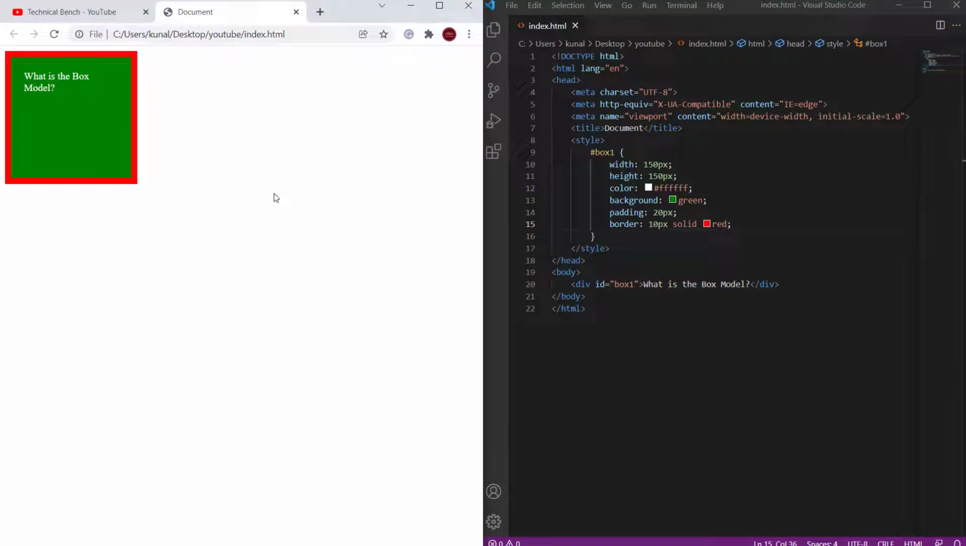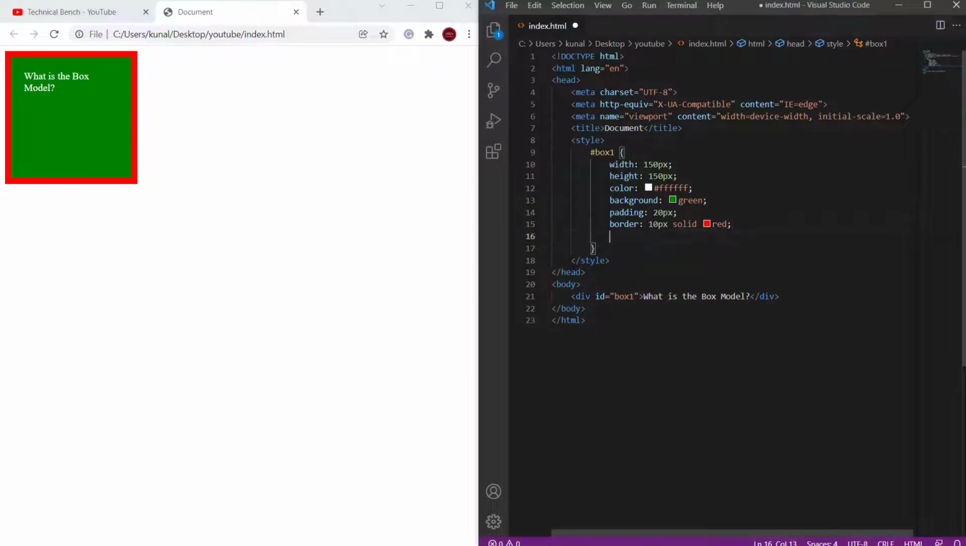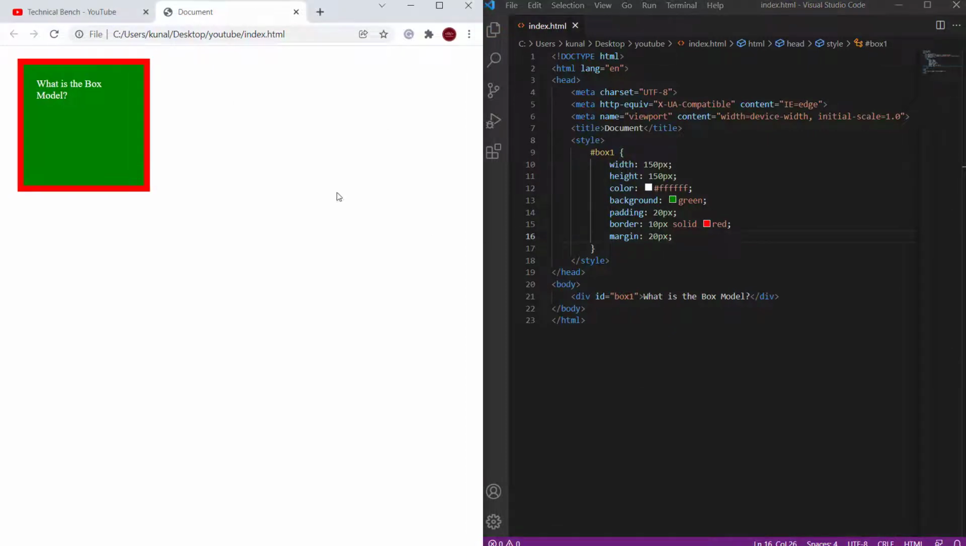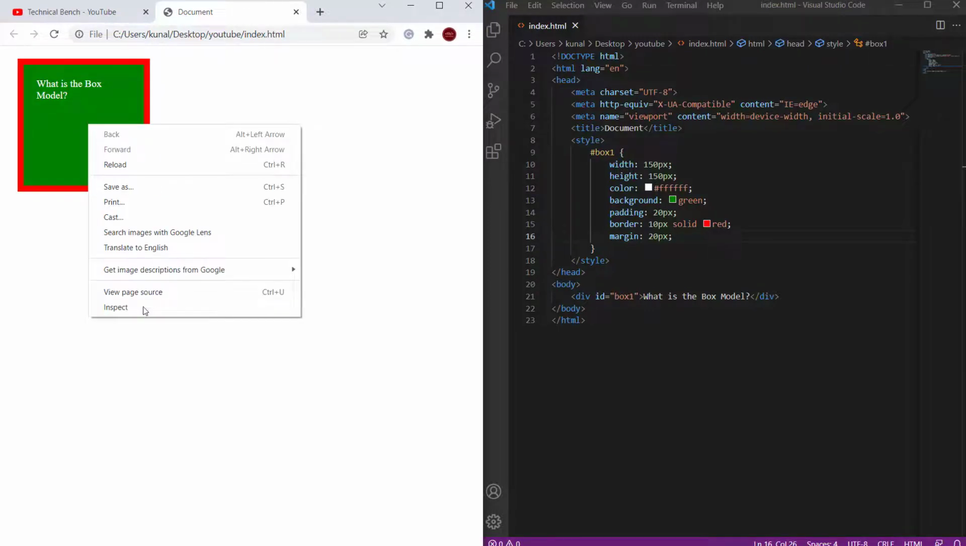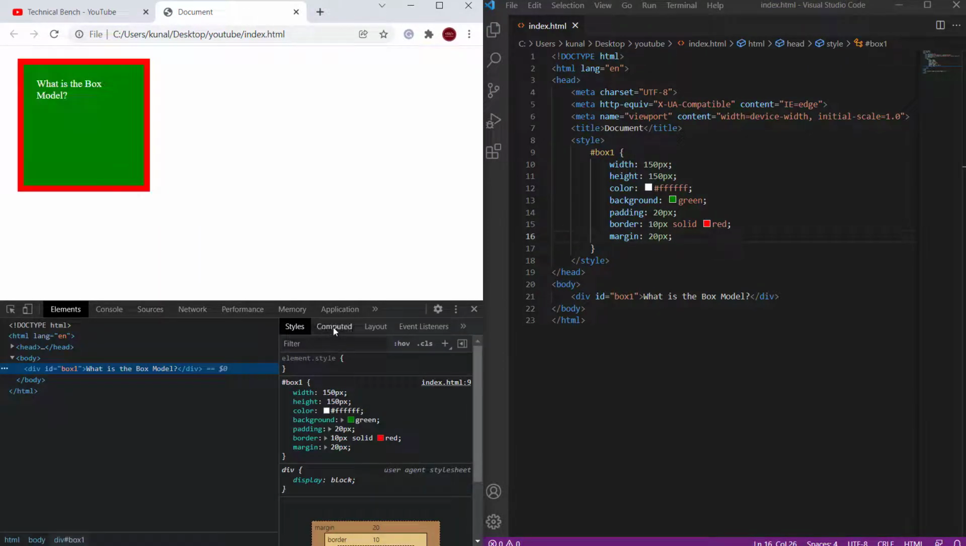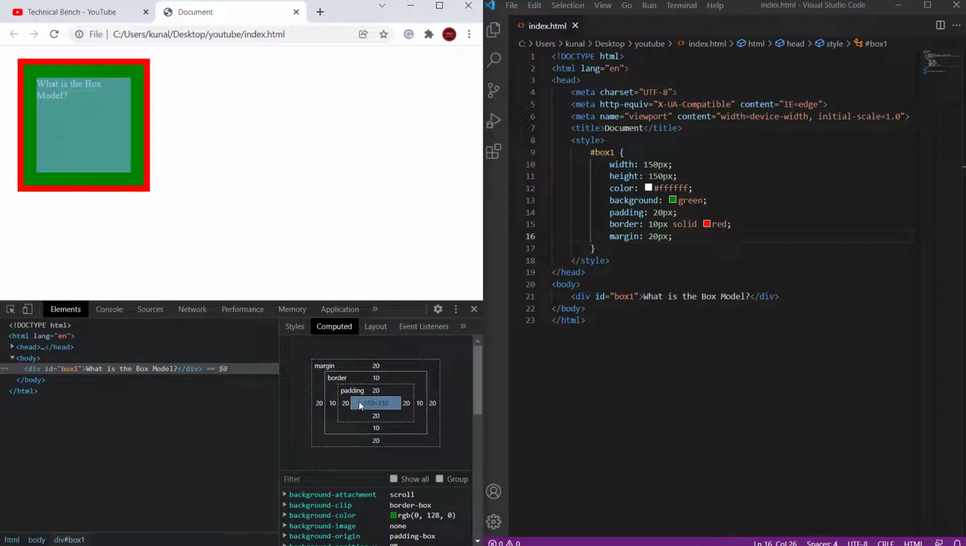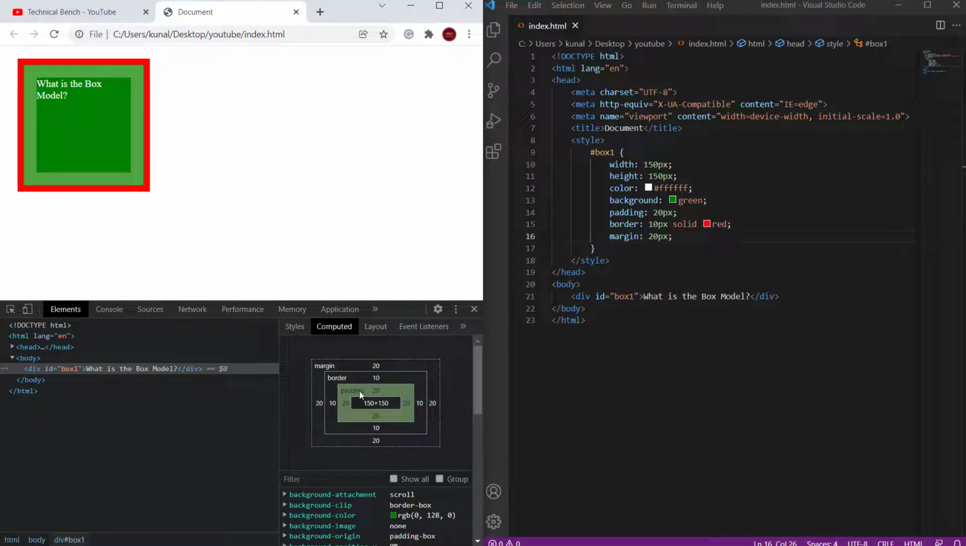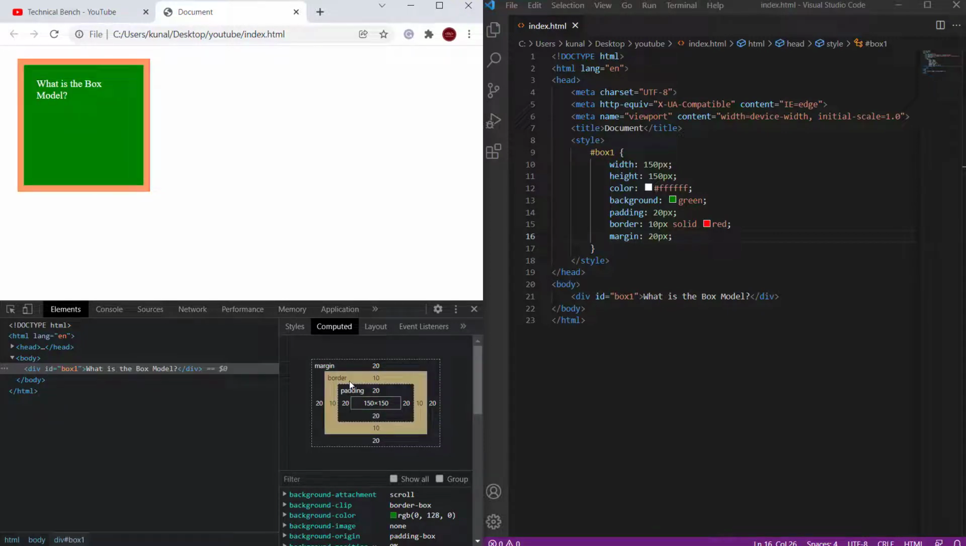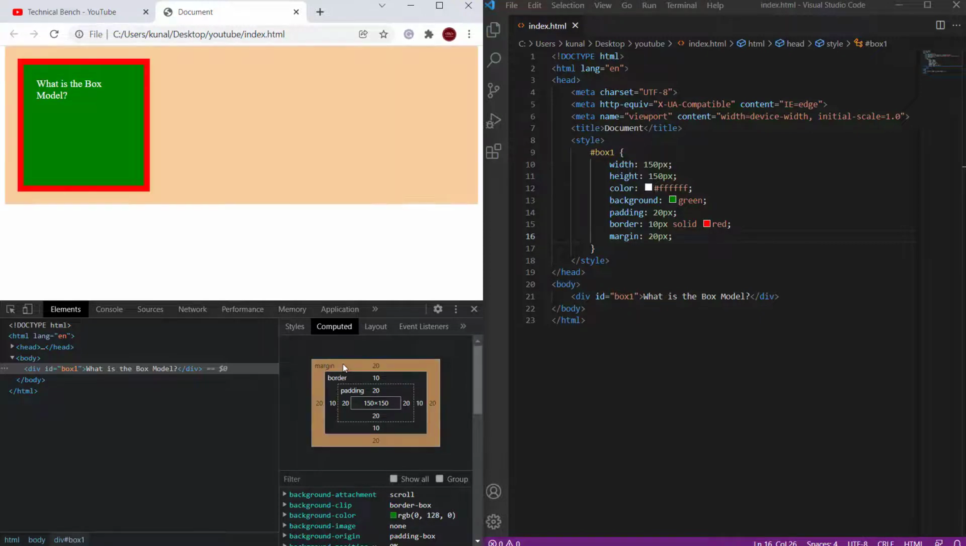So as you can see, the border is around the padding and the content. Now we add the margin, 20 pixels. Refresh the page. So as you can see, the margin is applied to all four sides, top, right, bottom and left, and this is also transparent. If I inspect this element and go to the computed tab, this is the box model, and the blue color area is the actual content, the green color area is the padding, the light orange color is the border, and this is the margin.